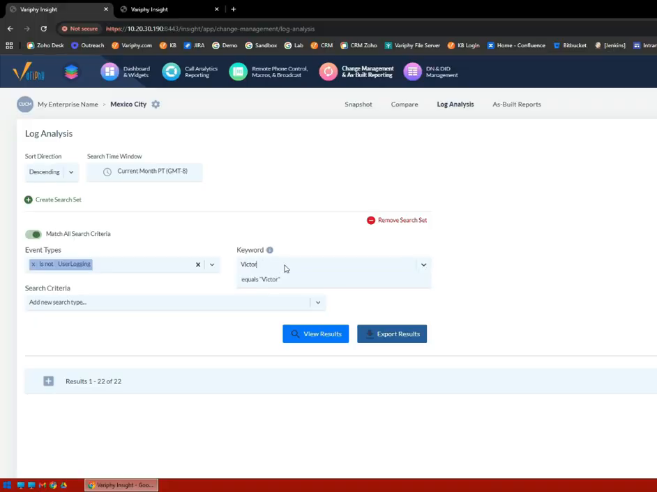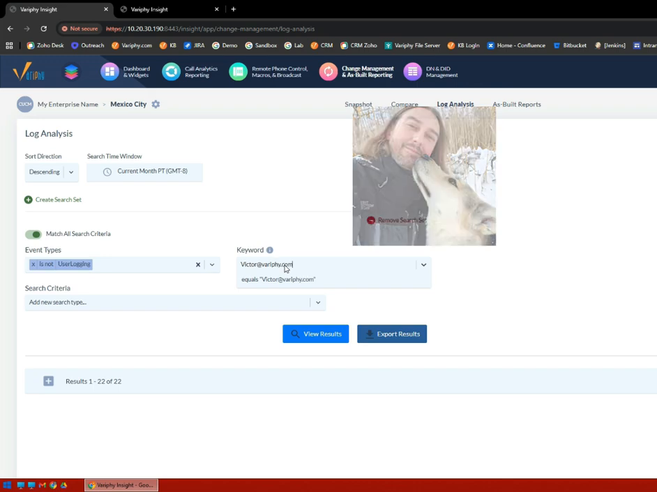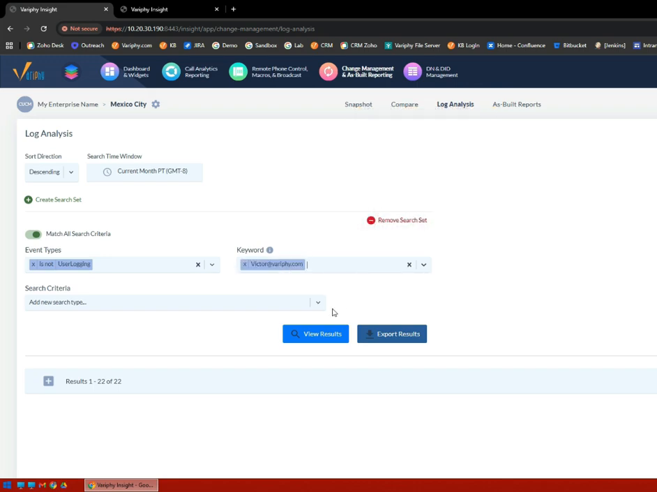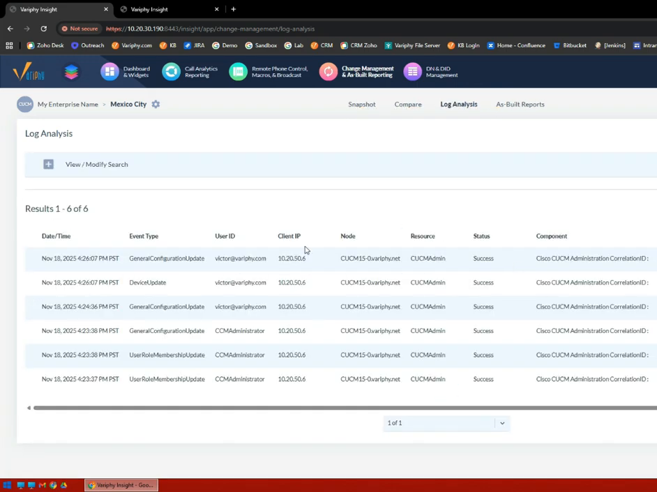Instead of just general updates, we can filter by a user ID. I'll search for Victor at variphy.com. Instantly, all changes related to Victor pop up. Notice that Victor wasn't actually making changes here. He was added to Cisco Call Manager. This is a much faster, cleaner approach than digging through thousands of files manually.